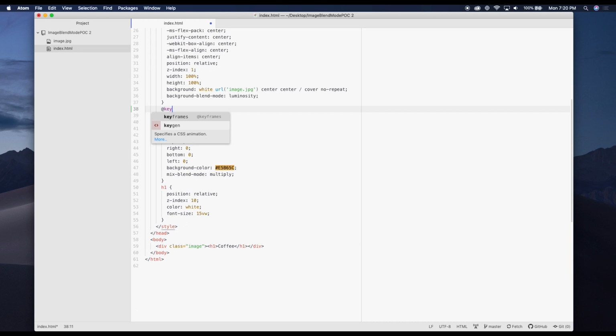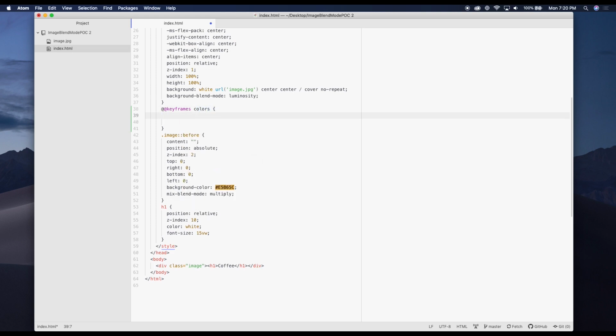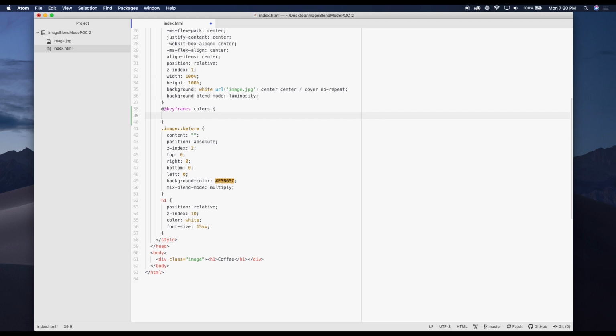You're going to type in @keyframes, and then the name that you want this to be. I'm just going to call this colors, and then within here you're going to write what the keyframes are for that animation. So you can do from, like that, and then to.